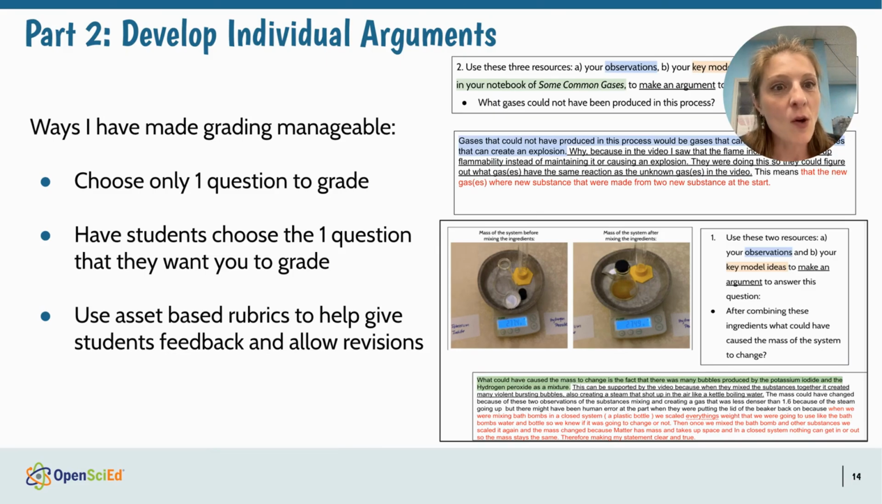Finally, I also use asset-based rubrics to give students feedback and then allow for revision. In both assessments pictured below, you can see where the revisions are made because I ask the students to do revisions in a different color. That allows me as the teacher to very quickly see what they've added and to see if their thinking has changed and how much their thinking has changed, and it also allows me then to grade assessments more easily.